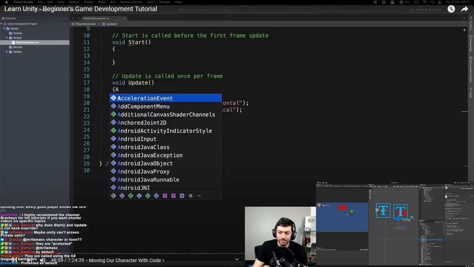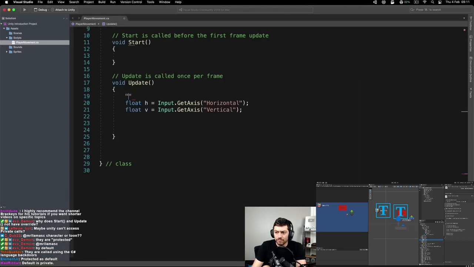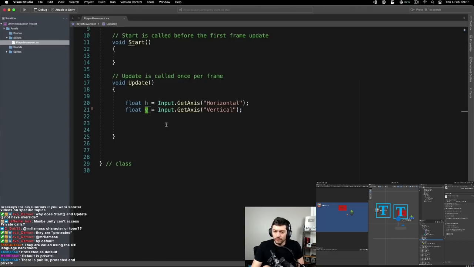Got it. A key, so I'm going to go over here. For the A key, and I'm going to put them in a comment. A key, D key, left arrow, and right arrow. That is the horizontal input, basically moving left and right. And the V key is exactly that, up and down. Vertical is up and down, W and S key.